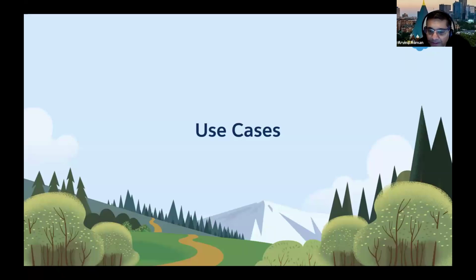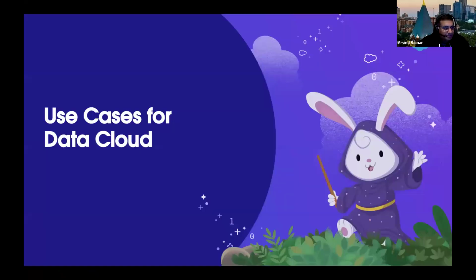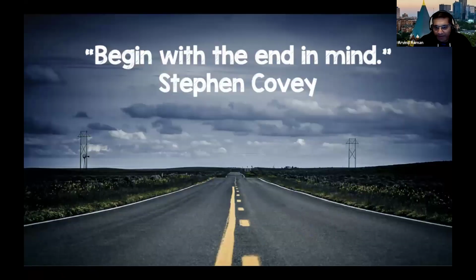Okay, let's look at some use cases for Data Cloud. This is one of my favorite authors. All the system capability is great, but if you don't know Stephen Covey, he wrote The 7 Habits of Highly Successful People, and one of those habits is begin with the end in mind. So as you're implementing Data Cloud, what is the end use case that you're trying to solve for? Why? Begin with the end in mind in terms of what you want to do.